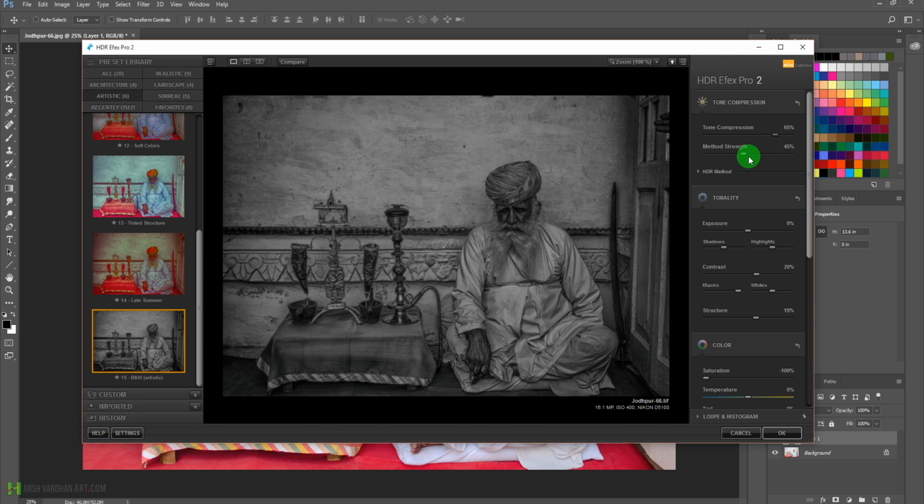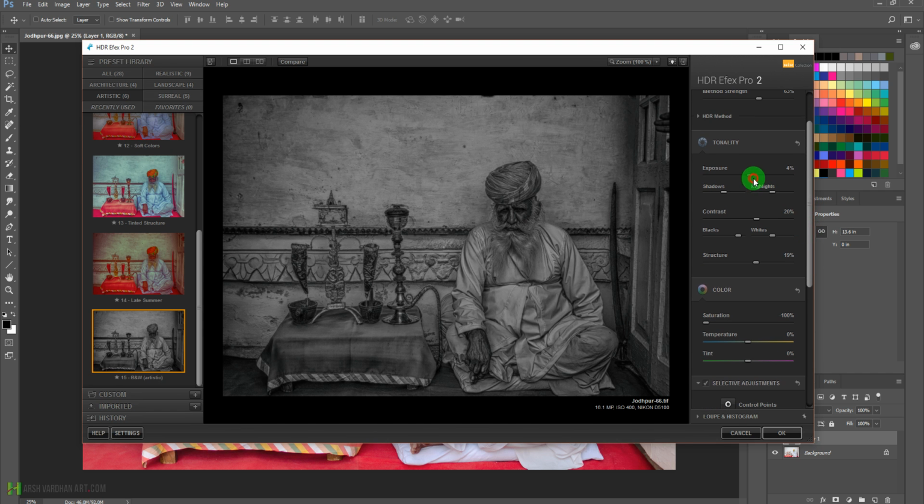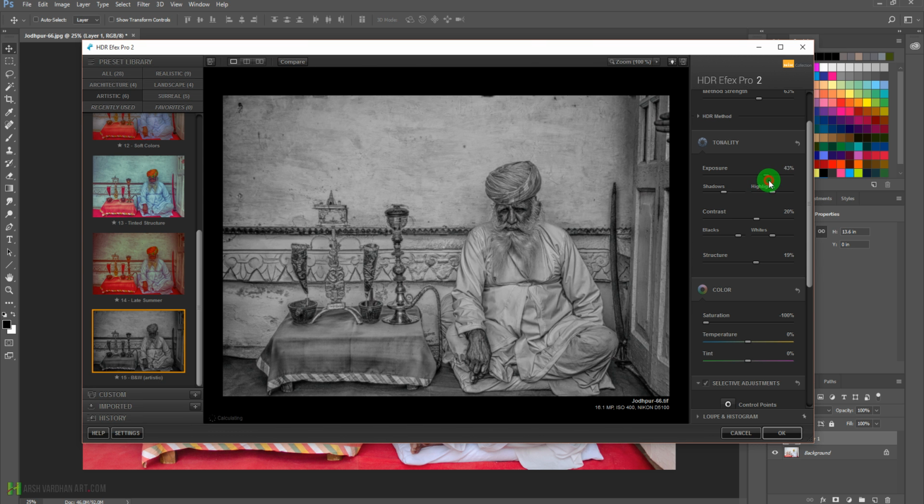Let the tone be something like this, and for method strength, let's increase it to something like this. Then we have the tonality. In tonality we are going to increase the exposure, since this image looks too dark and I don't like the result the way it is right now. And we can adjust the shadows, so we are going to open up the shadows and let's choose the highlights. We don't want to affect the highlights that much, so let's bring it to something like this.